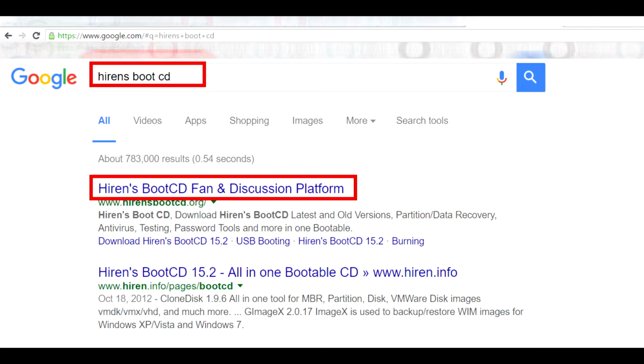With that being said, you can either click on the link that I have down in the description, and those links right there take you to wherever you need to go to download those programs. Or you can open up your browser, then go to Google and type in Hirens Boot CD, just like I have right here. And then from there, you want to go ahead and click on the first link.